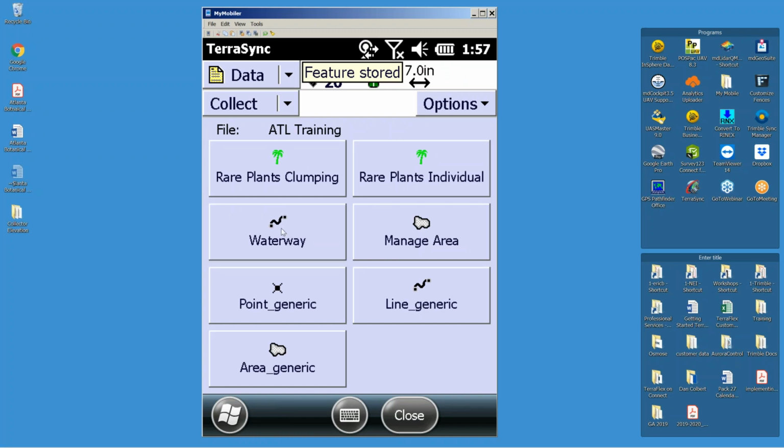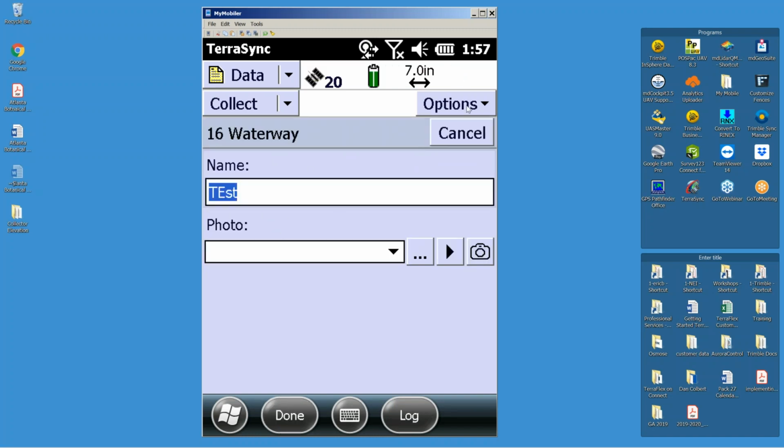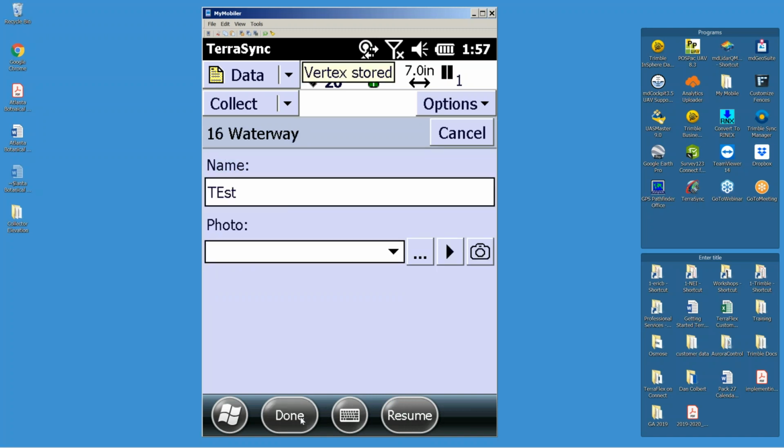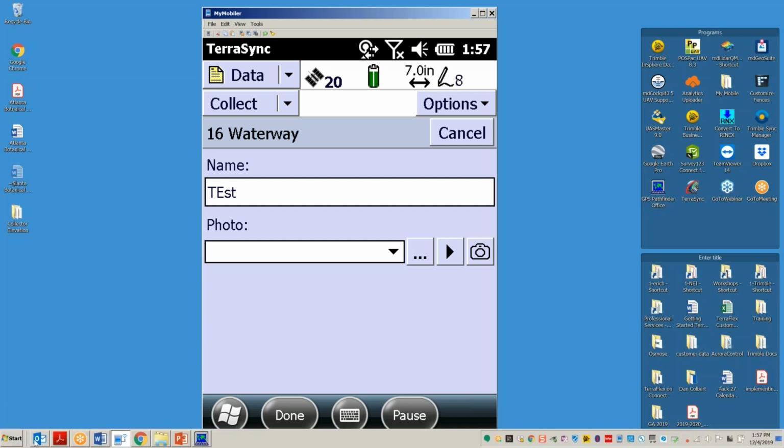You can also mix and match. You can log a vertex. This is if you want a really good solid point, good point on your starting line. You hit done. It stores a good vertex there, and then if you hit resume, it'll then log every second. A good example of this is if you're in a parking lot.